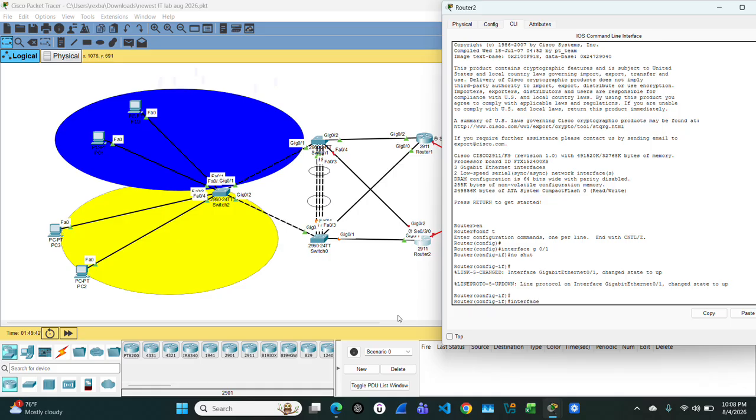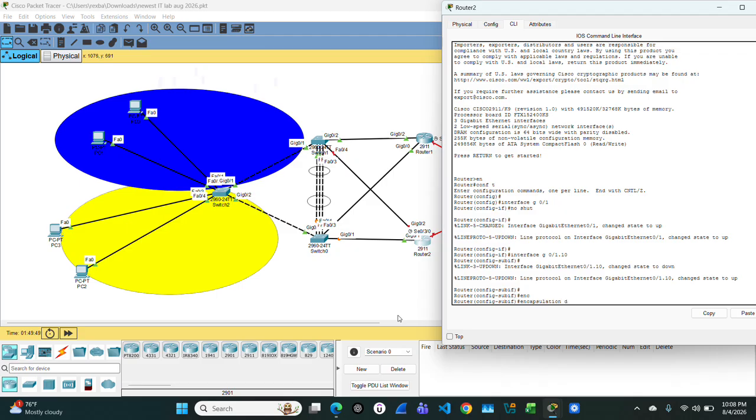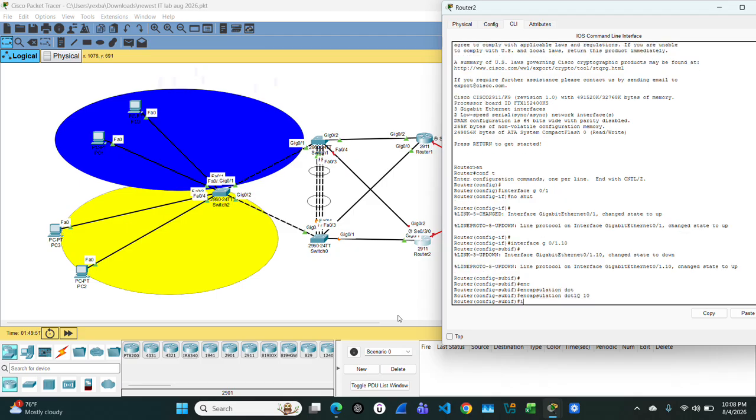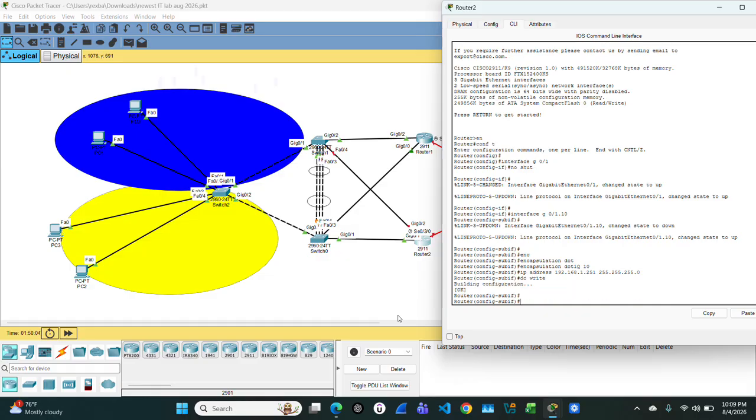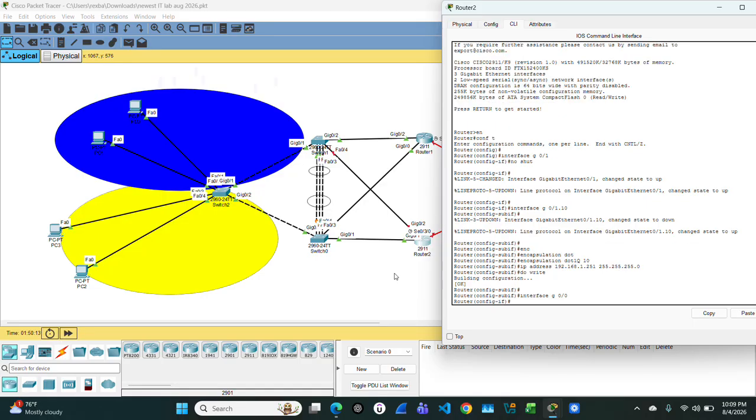Okay, I want to configure my sub interface. Interface G0/1.10 encapsulation dot1Q 10 IP address. Let's make this one 192.168.1.251. 255. Oh shoot. Perfect. That one's done. All right, then I'm gonna go to this interface here. I'm assuming that is gig 0/0 possibly. No shut.